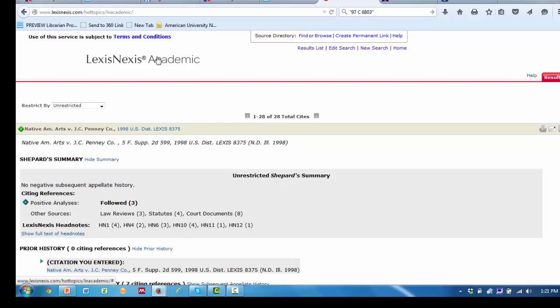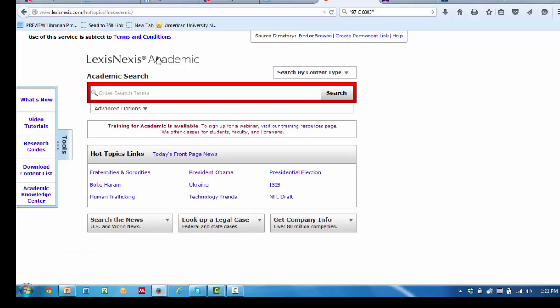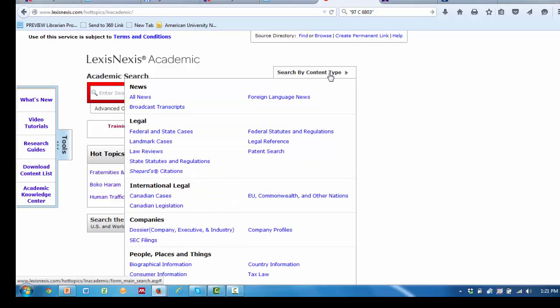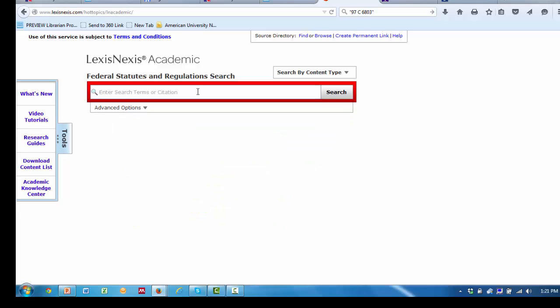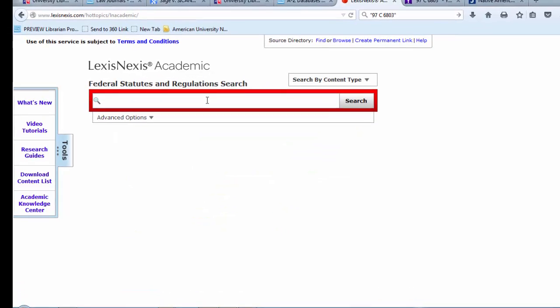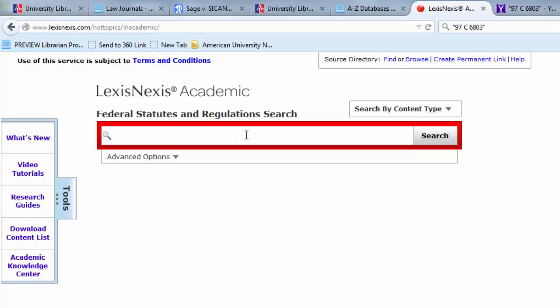Let's go back to our search, and good old LexisNexis, it doesn't keep the legal research module open. You have to re-choose it when you do a search. That's kind of annoying, but there it is. Let's instead go to federal statutes and regulations this time, and we can search for a particular law. I'm using the popular name this time.